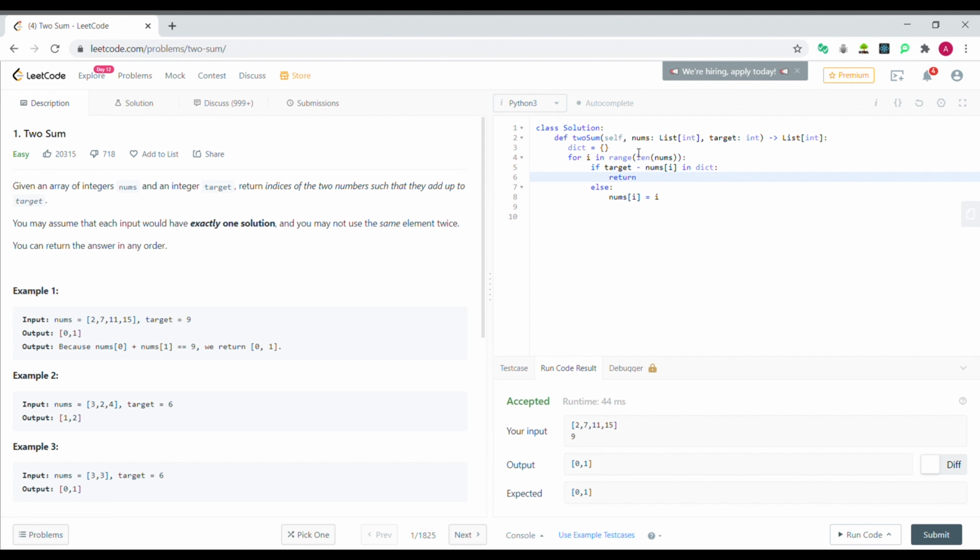a list of the dictionary entry for target minus nums[i] and the index that is already present. So one second, let me run the code and check.